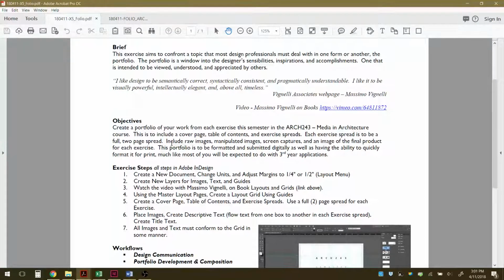Okay, so not only just the final results, but also include potentially raw images, manipulated images, screen captures, so you're basically demonstrating that you've used the tools, and an image of the final product for each exercise. So whether that's a PDF file for a photo montage, or a photo that you've taken of one of the models, you'll include that as well as the final results.